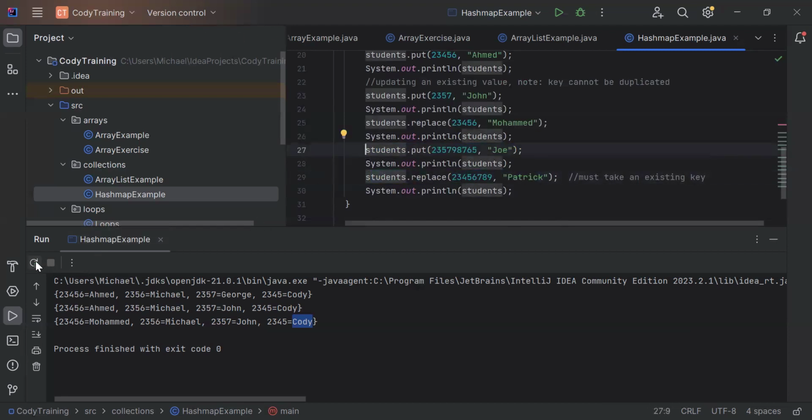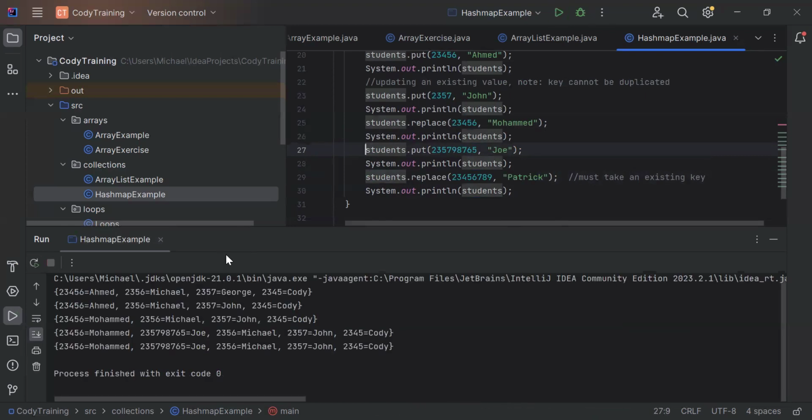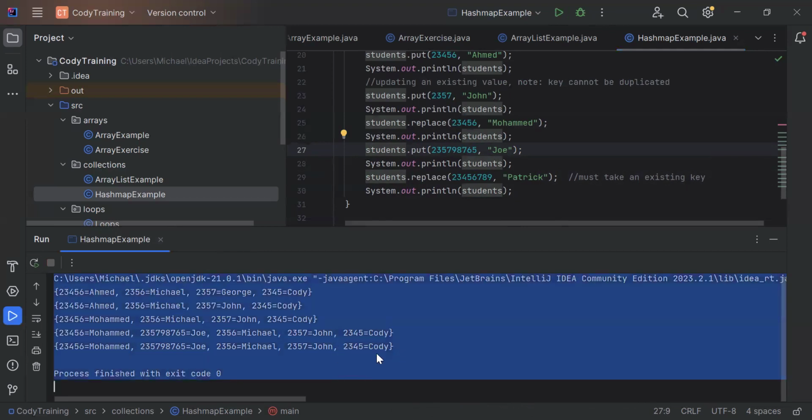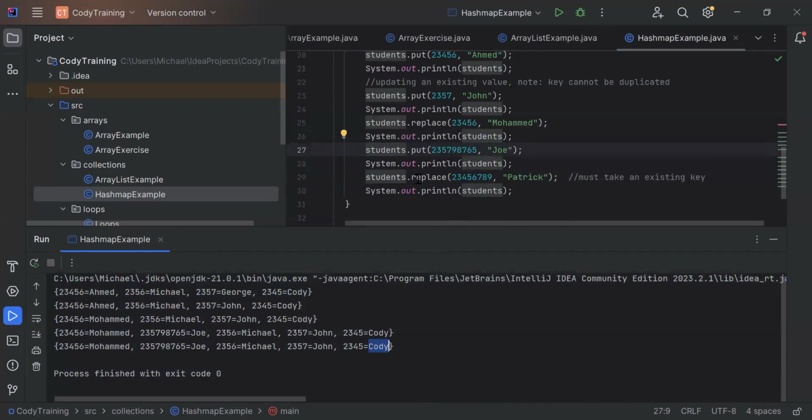Let's run and see. Look, Mohammed, Joe, Michael, John, Cody. And again we got Mohammed, Joe, Michael, John, Cody without adding Patrick. You understand? Yes. Okay, great.